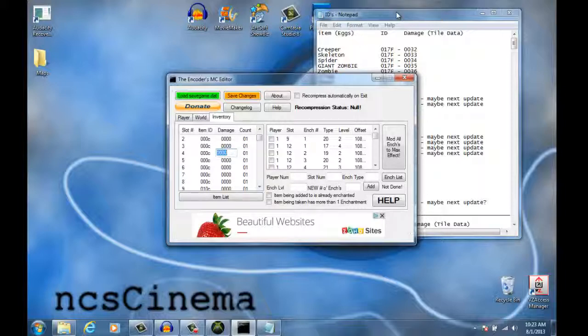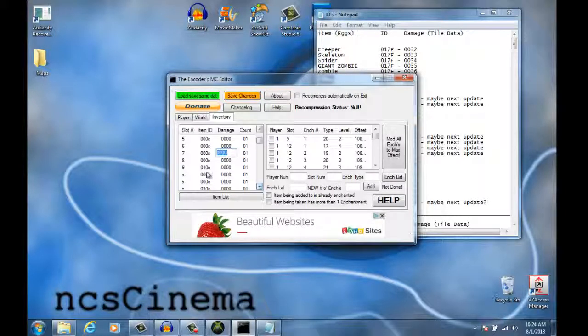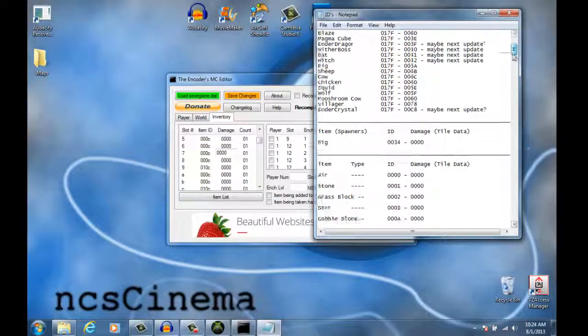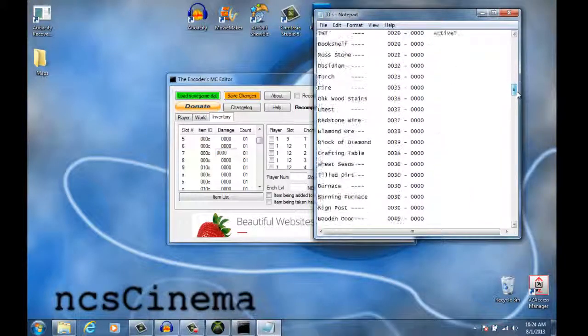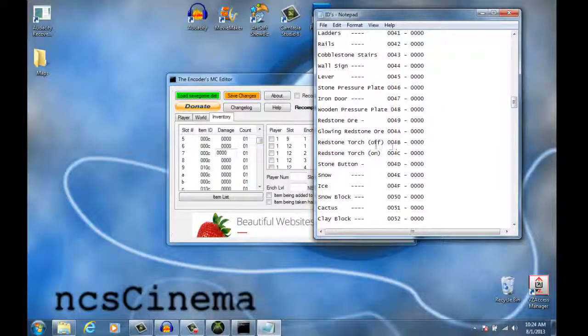But now I'm going to just change a couple of the swords to something that I think would be cool to have as a sword. So here's one sword, the 010C. Now we're going to go down and find a redstone torch, because that's the thing that I think looks like a magic wand the most. So right there you can see redstone torch on and redstone torch off, which the redstone torch off is always off. So you can do stuff with that. There's a bunch of stuff on here that I don't have the time to go through with you guys, but you can look through it yourself. So the redstone torch on is 004C, and the damage is 0000.